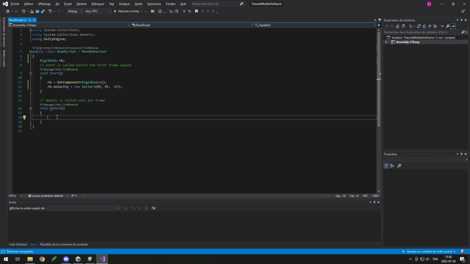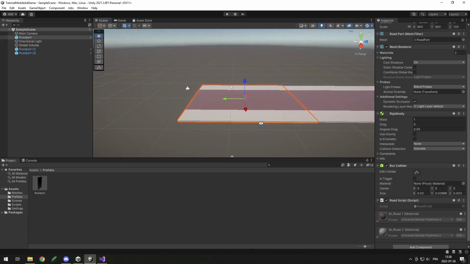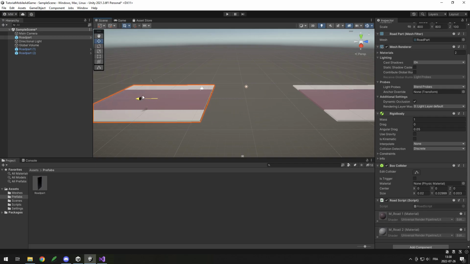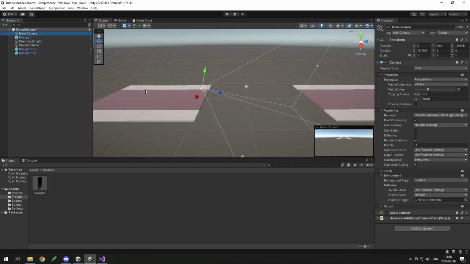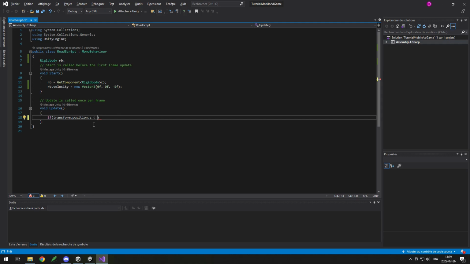So the next thing we have to do in the update, we have to check if transform.position.z, which is the direction we're moving in, is less than, and we check at which point we want it to disappear. So I think here the camera probably doesn't see it anymore, and no, it doesn't. So let's say at minus 21, if the transform position.z is less than minus 21, then that means it's behind the camera, so we can put a little note here. Then we want to teleport it back to the end, so it looks like the road is infinite.